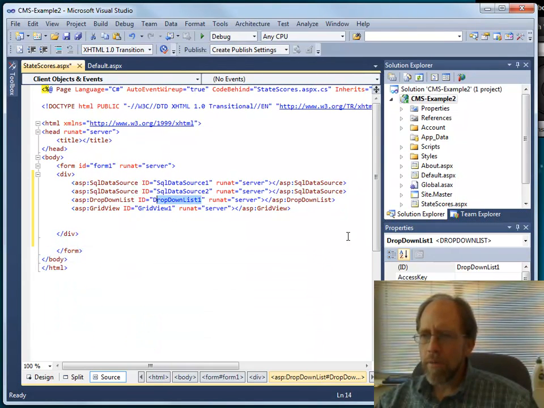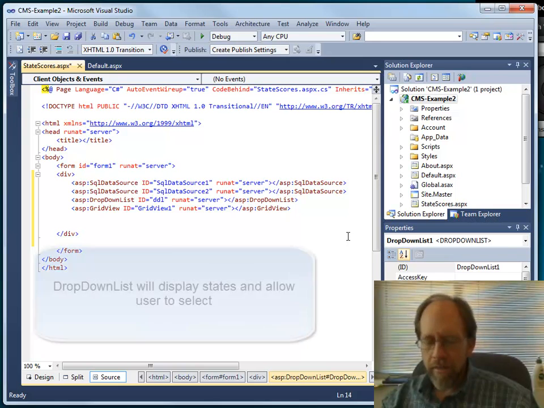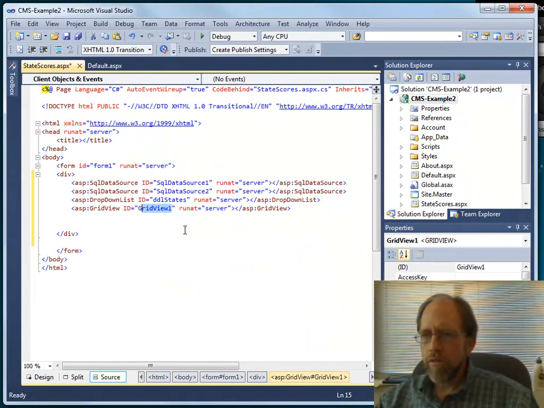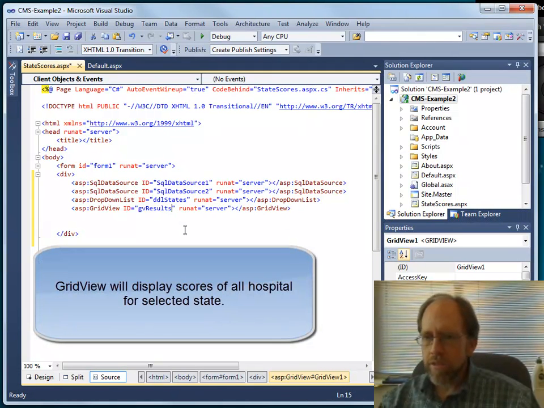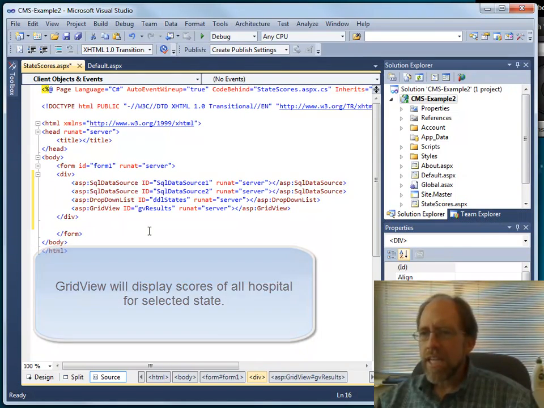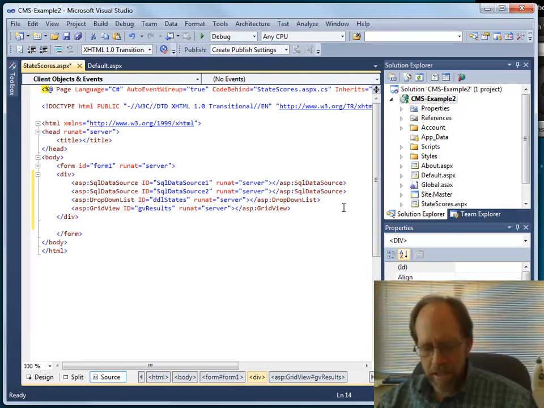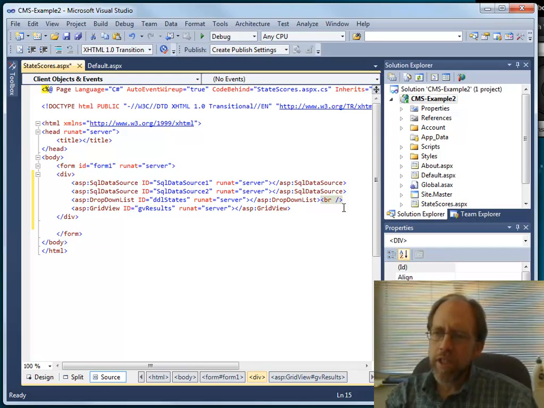I like to call my drop-down lists DDL, and this is going to be DDL states, because I'm going to select the states. And I'm going to call this grid view. I like to use GV for grid view, and I'm going to say results. There we go. Now, I haven't done really anything to attach any information to this, but if I went over here and looked at the form, I would see that I have the two data sources. I have an unbound, and I think what I'll do here is between my drop-down list, I'll put a little line break in there. Now I can put labels and other things in here, but this is the basics right now.